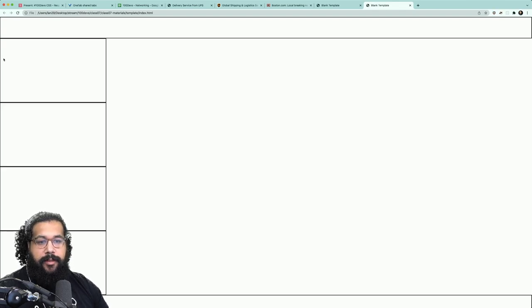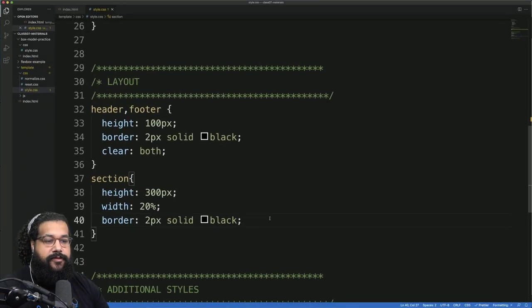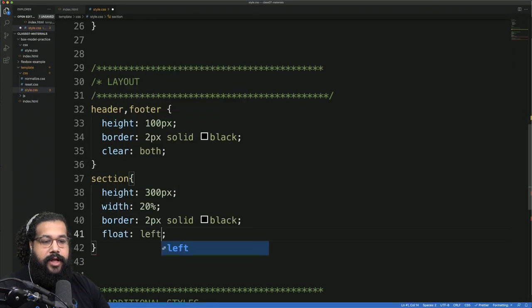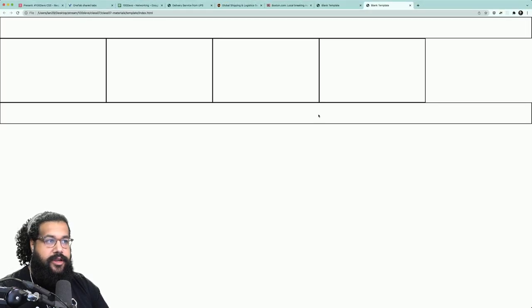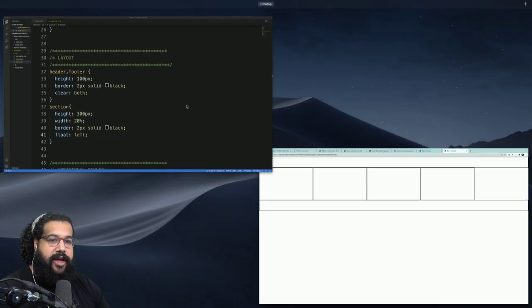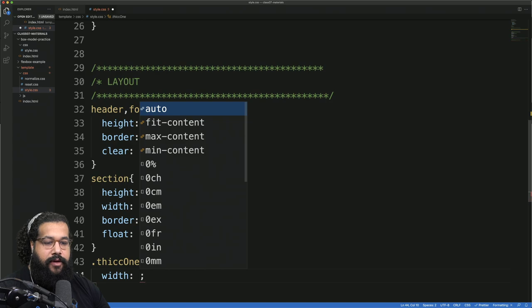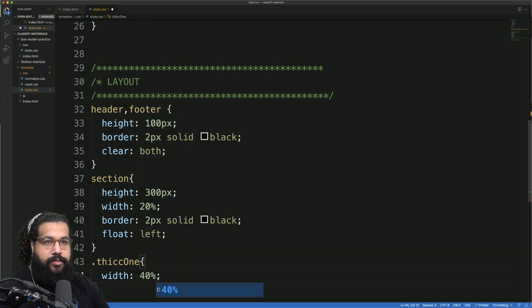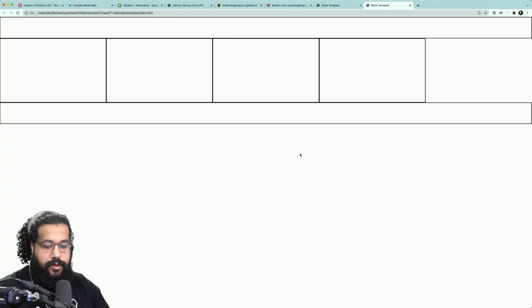Beautiful. They're not sitting next to each other yet because we still need float. So let's go ahead and give them a float left. Lovely. Now they should be sitting next to each other. Looks good. We still need thick one to be bigger. Let's go ahead and write a class for thick one, and give it a width of 40%. Beautiful. And I think that'll be all we wrote.